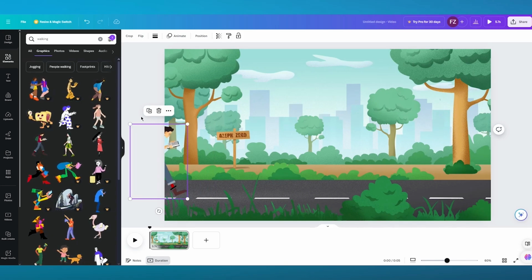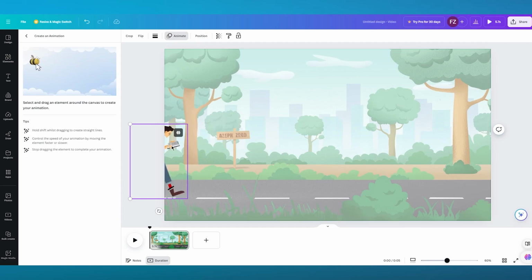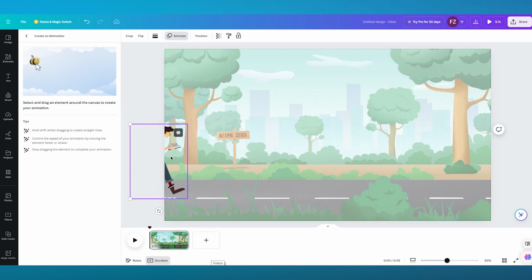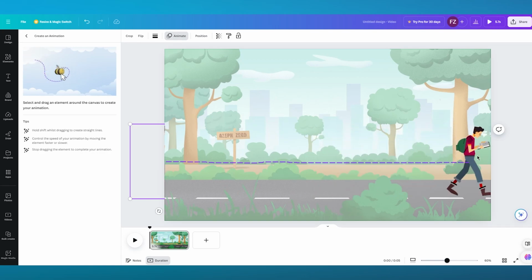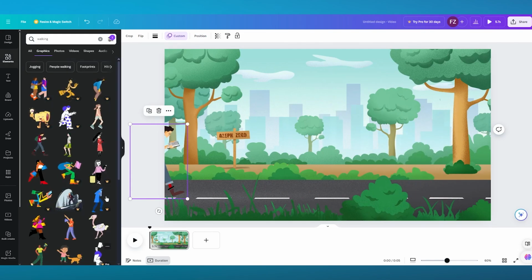Now to create an animation of this person, you're going to click on animate, and you're going to click on create an animation. And now using your mouse, you can drag this person forward as so. And obviously you're going to want to make sure to keep it in a steady flow. As you can see in the middle, I stopped a bit, which is why he is a bit laggy. So you can delete this path, and you can create a new path if you want to. Let's say I'm going to bring this person forward as so, just like that. And as you can see, it keeps walking. Once we create an animation like that, you're going to click on done.